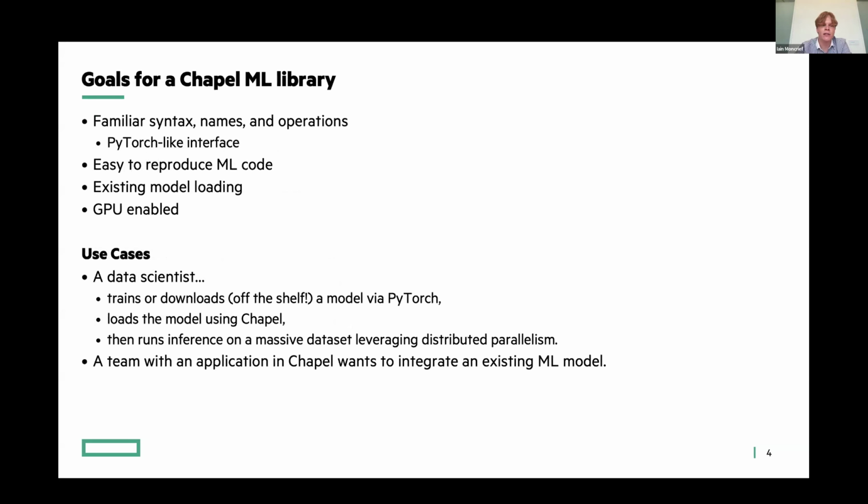It's pretty tricky, but here are the things this library should have. First, I think the most important thing is having a familiar syntax or a familiar style, pretty similar to PyTorch or TensorFlow. So any skills you have in these other existing libraries can easily transfer over into this Chapel library. You can very quickly replicate your code and have the same feature set that you're used to.